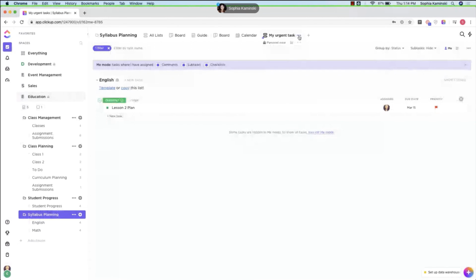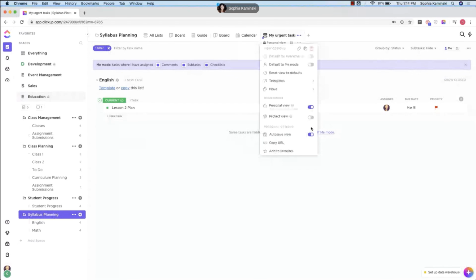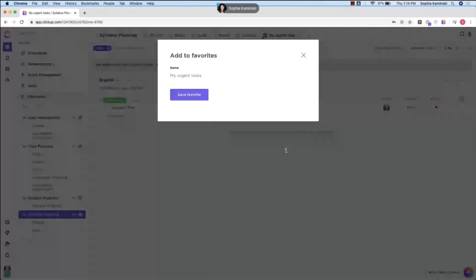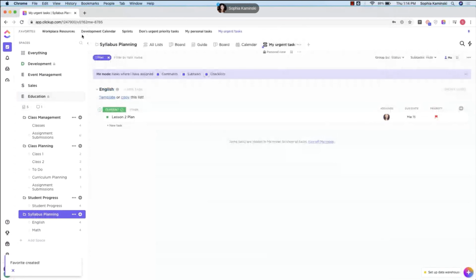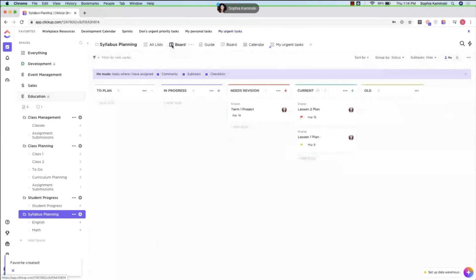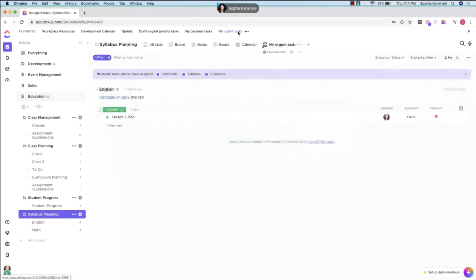Lastly, I'm going to save this view as a favorite so that I can come back to it really easily. And favorites is a great place to store your most important views. So you'll always be able to access your favorites at the top of your screen here. And now no matter where I go in ClickUp, I can always come back to that view and see my urgent tasks in just a couple of clicks.